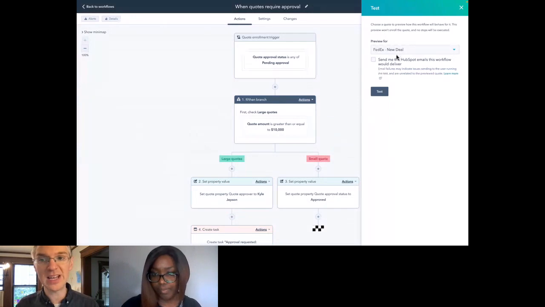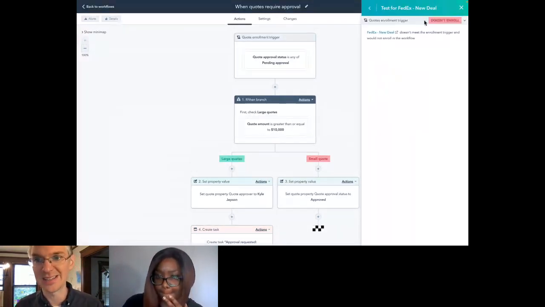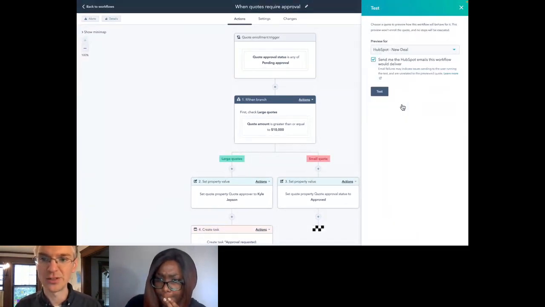Another thing that's sort of fun is if this is a workflow that is sending emails, you can check this box and the email will be sent to you, but the personalization tokens will all be filled in as though it was the record and the contact associated with it. So this one doesn't actually enroll. I don't know if I have any. I probably don't have any that are pending approval. But you can just test as many different records as you want.